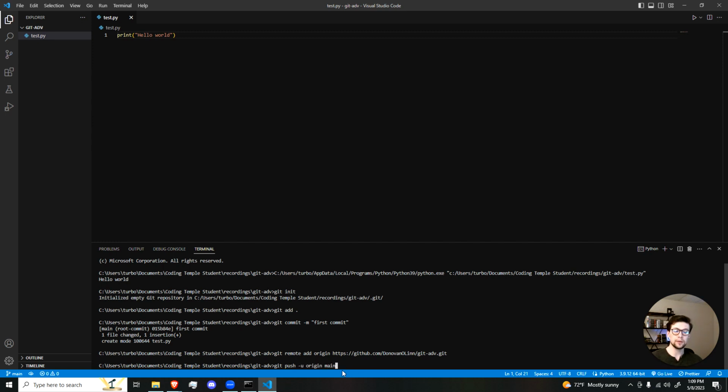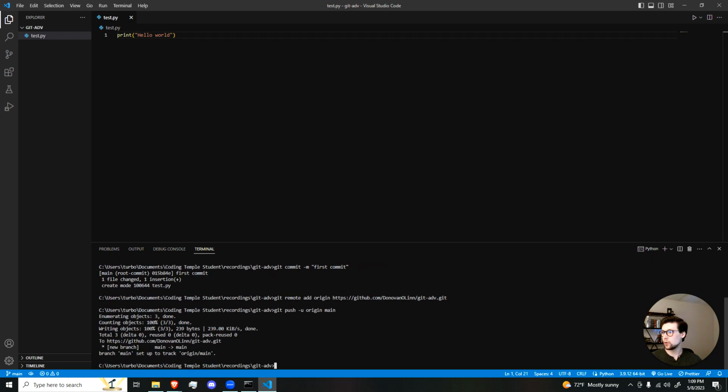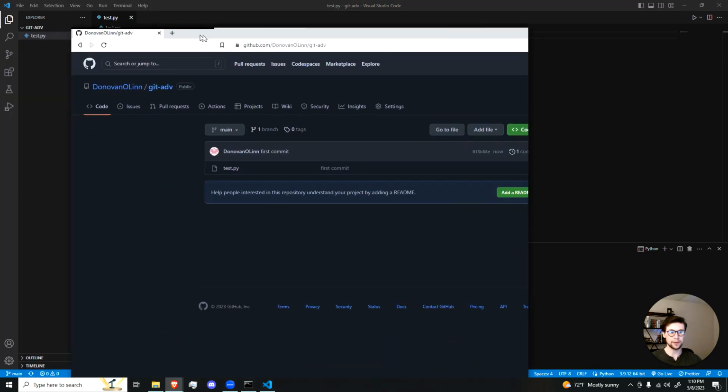Now, remember, my default is set to main. The regular default for Git is set to master. So if you have not changed it, or you didn't run the git branch -M main command, instead of main you probably have master right here. If not master, then more than likely you have main. Just want to let you know. So git push -u origin main. Wonderful. We now have this up on GitHub.